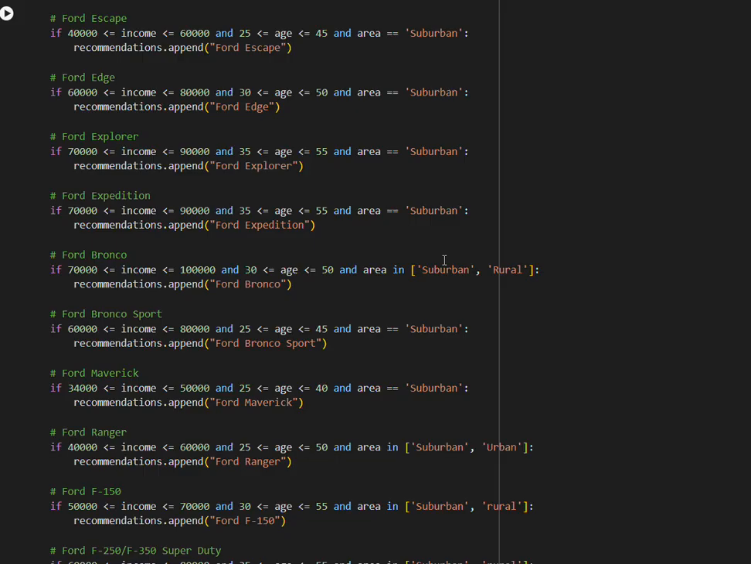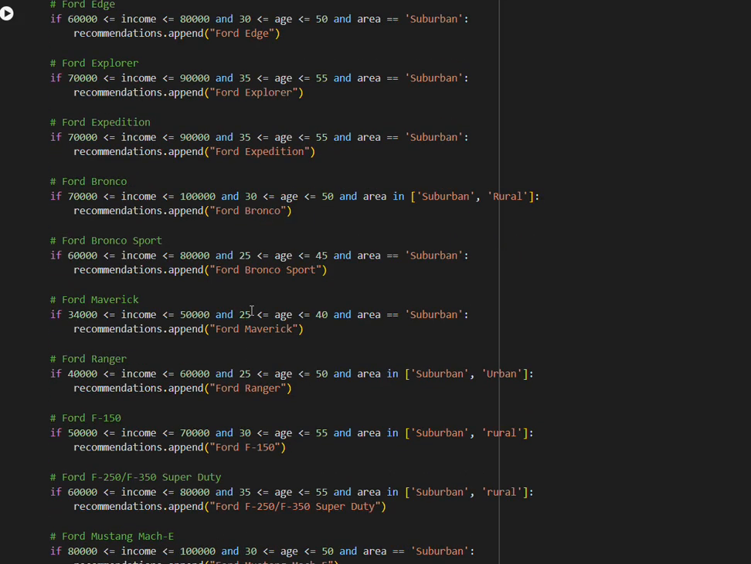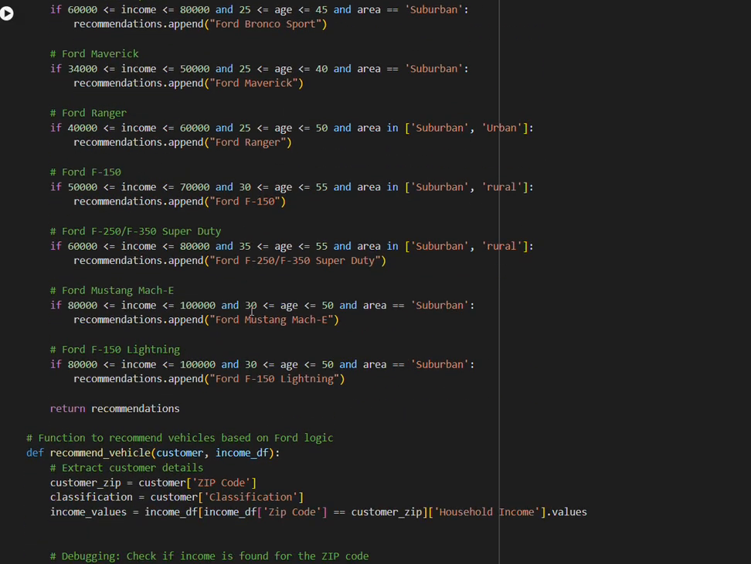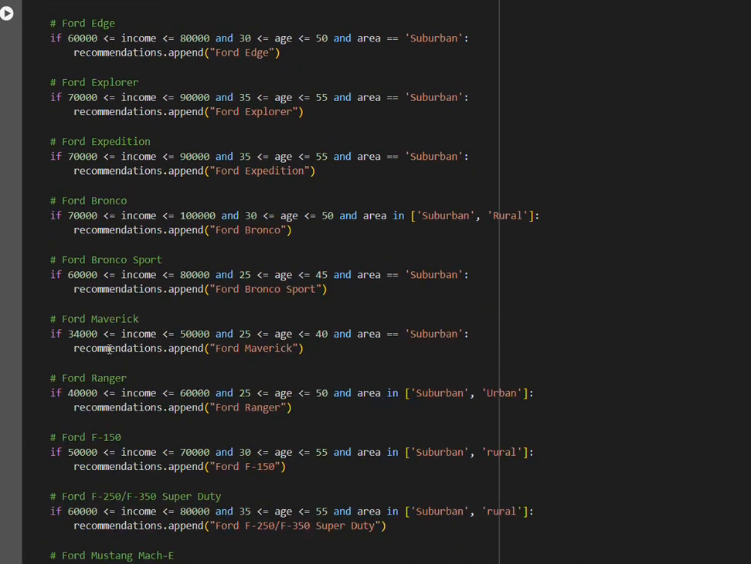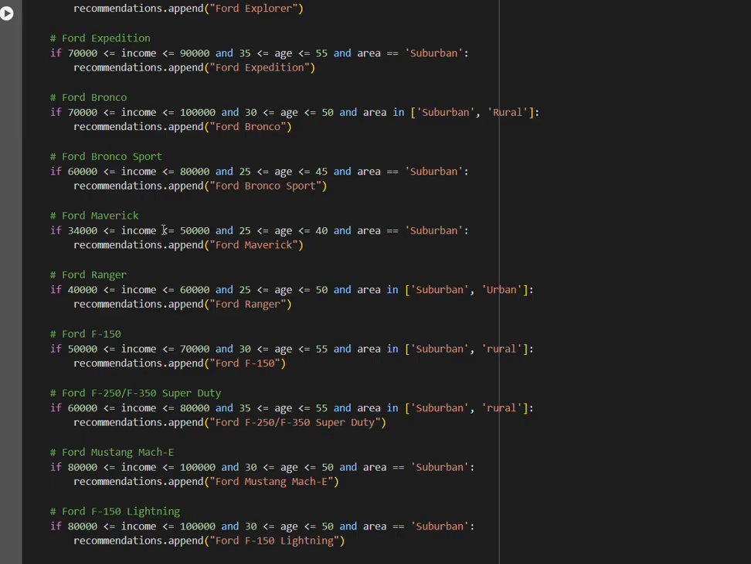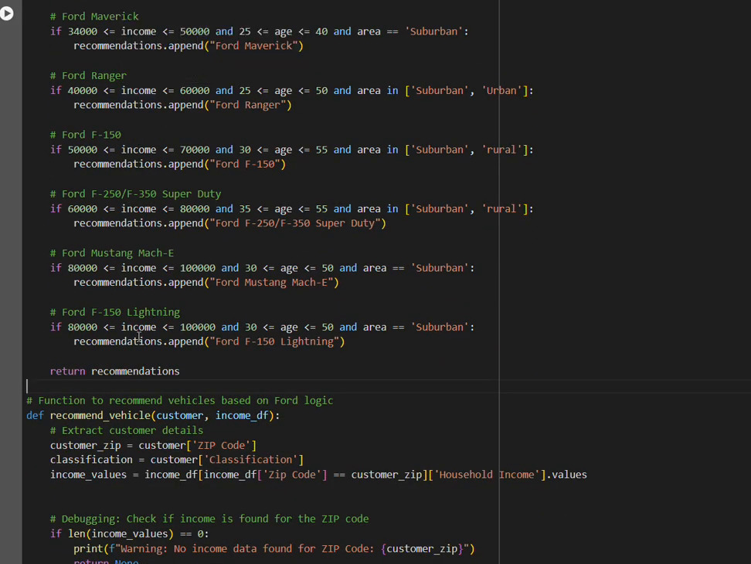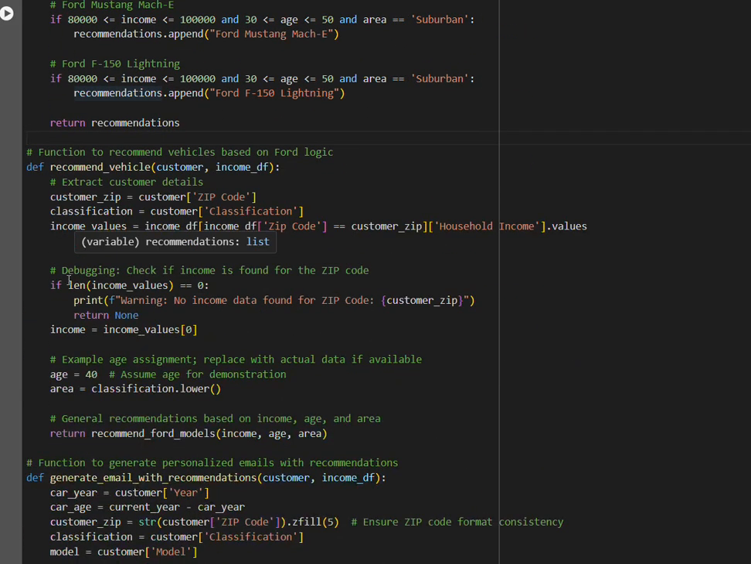As for how I calculated income, the data set did not have income. They don't make customers put in their actual income, but they gave me the zip code. So I looked up all of the median incomes for Omaha zip codes, and that's how I got that. Here are all of the if statements in this loop, and it runs through every single one of them and will compound them for the final email.